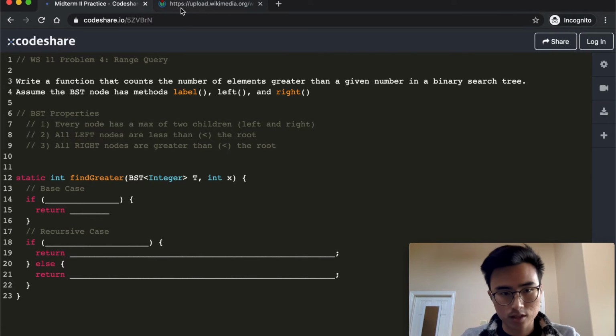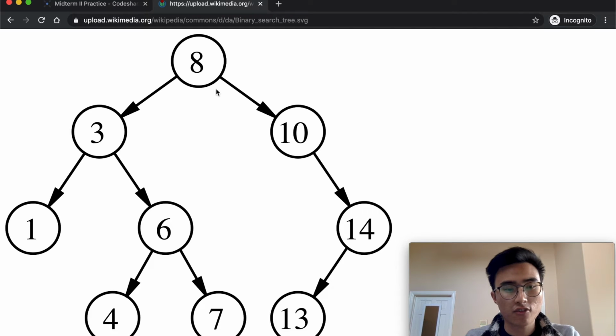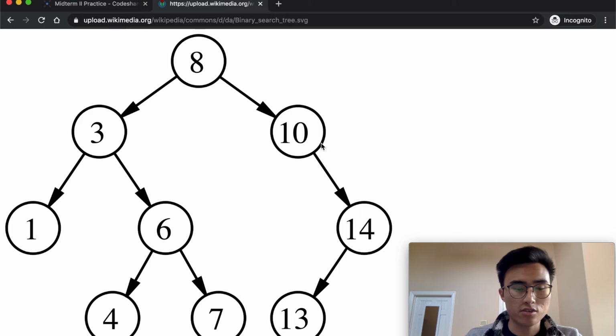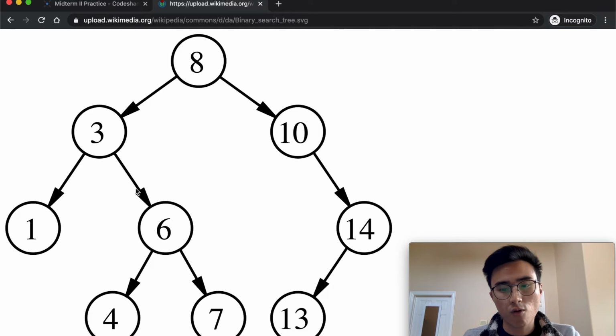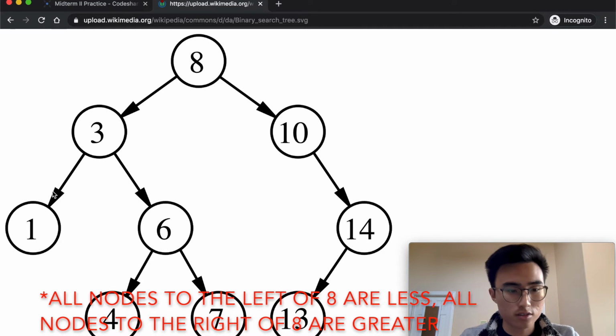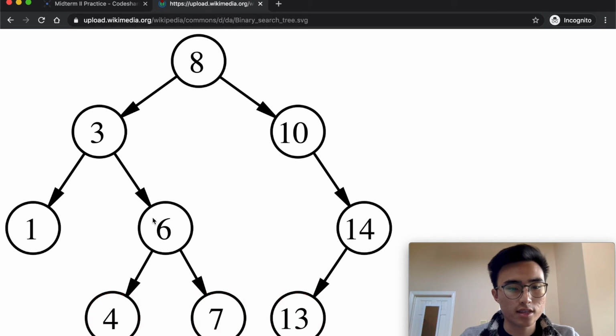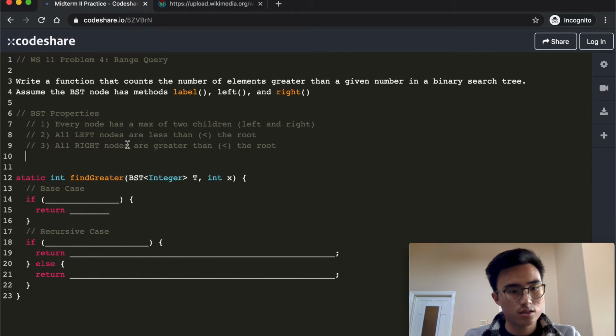So if that wasn't clear enough, here is a visual example for you. You see here 8 is the root at the top of the tree, and then to the left is a 3, which is, as we see, less than 8, and this 10 is greater than 8. And you see that that pattern continues for every node in every other level. So for the 6 here, the 4 is less than 6, the 7 is greater than 6, and so on and so forth. You should be pretty familiar with binary search trees by now. So let's go over the solution to this problem together.